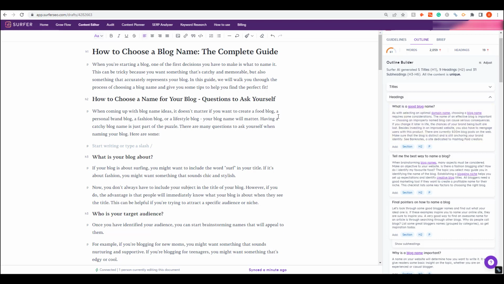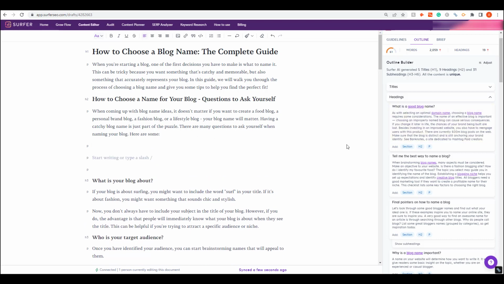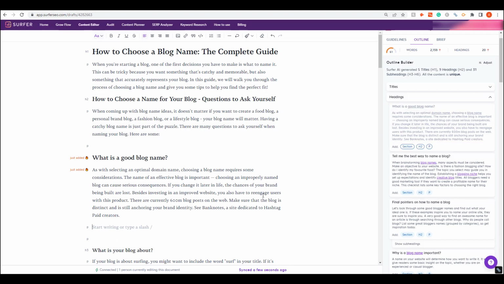So this content here, let me just scroll down here. If I click on this, it'll import the heading and the content. Now, this content is actually unique because this is not being pulled from other blogs. This is what Surfer's AI writer is coming up with, okay? But you're not going to use this verbatim. You're going to actually have to edit this because it's not perfect. It's not bad, but you can use this as a guideline.